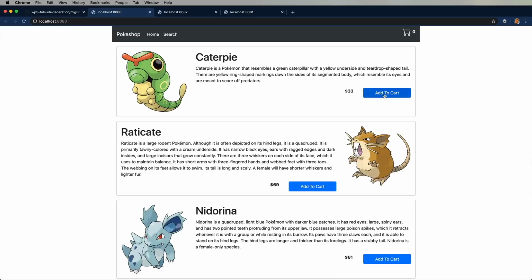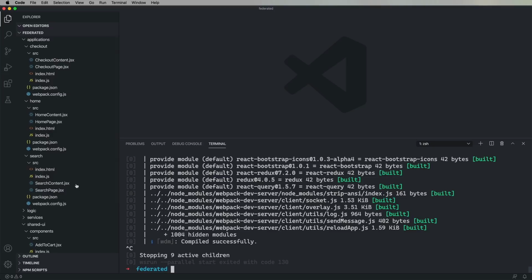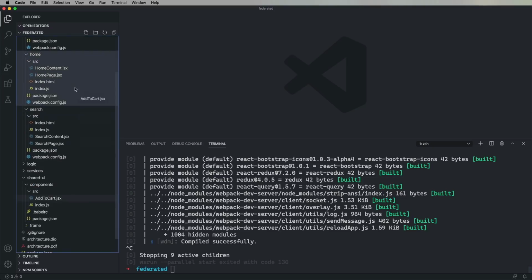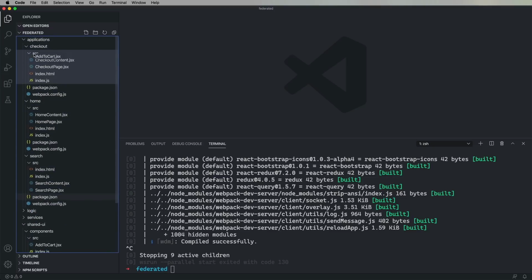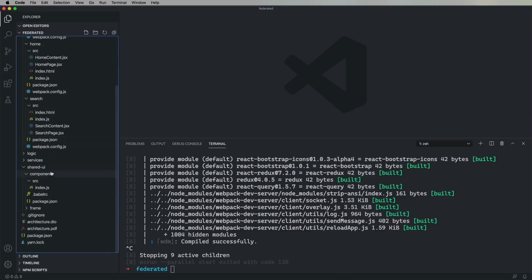I mean, it's exactly the same thing as it was before, honestly. The module federation plugin's really not doing anything at this point because we're not exposing anything. So let's go fix that. Let's move that add to cart over into checkout, just as is. And then we're going to delete that components node module.